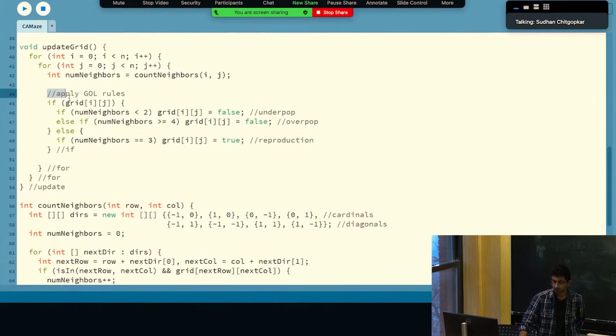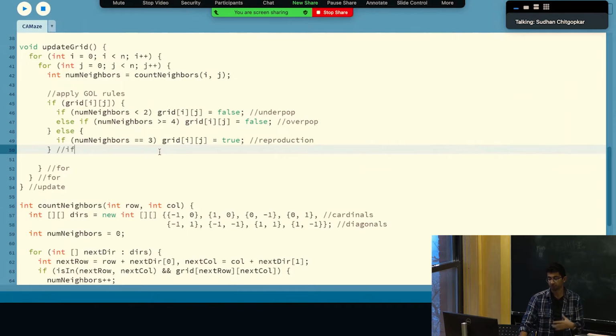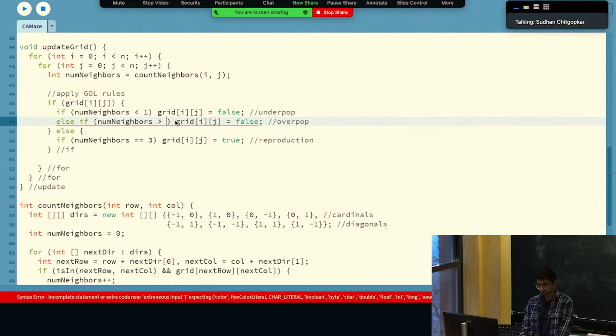Remember that we applied all of our rules in these set of little if statements here, and so as long as we change those rules here, everything else should work as intended. So we want to say that underpopulation kills a cell only if the number of neighbors is less than 1, right? Only if you have 0 neighbors do you die due to underpopulation. Otherwise, you die due to overpopulation only if you have more than 5 neighbors. And so we'll just change those two rules here.